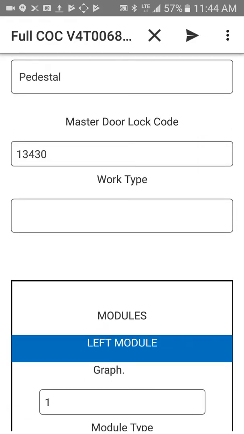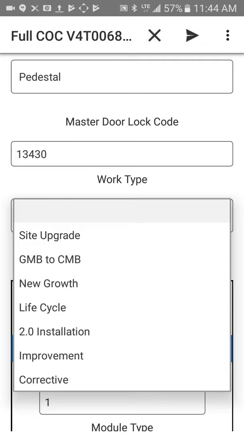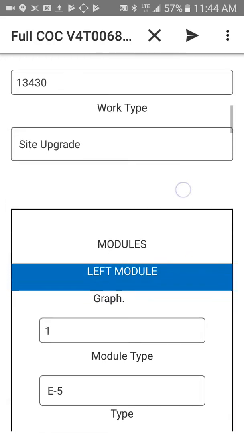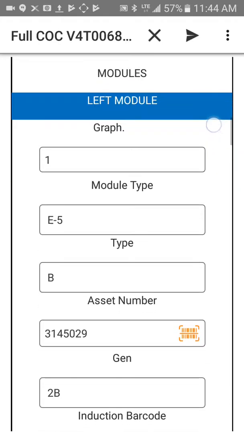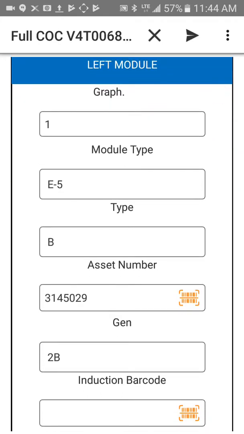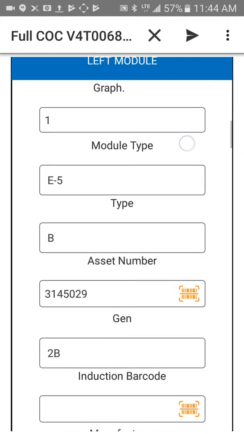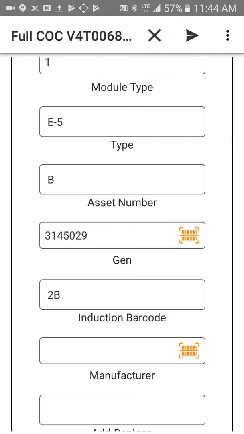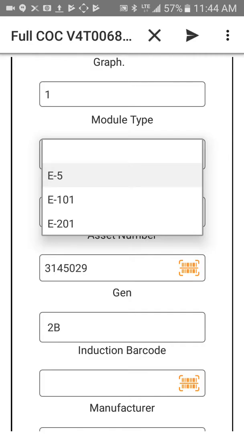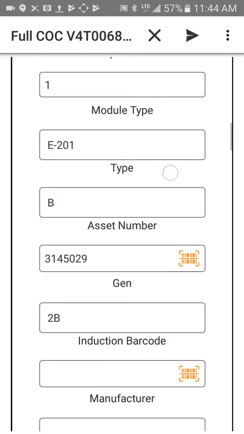The key code is auto-populated, and then the work type, we are doing a site upgrade. So we're replacing the brown CMBB or CMBs with E201s. So that's a site upgrade. Now it goes through every module, graphic. So this is box number 1. Module type. Now it has the old information in there. So it has E5. We're going to change that to E201, which are the new boxes.